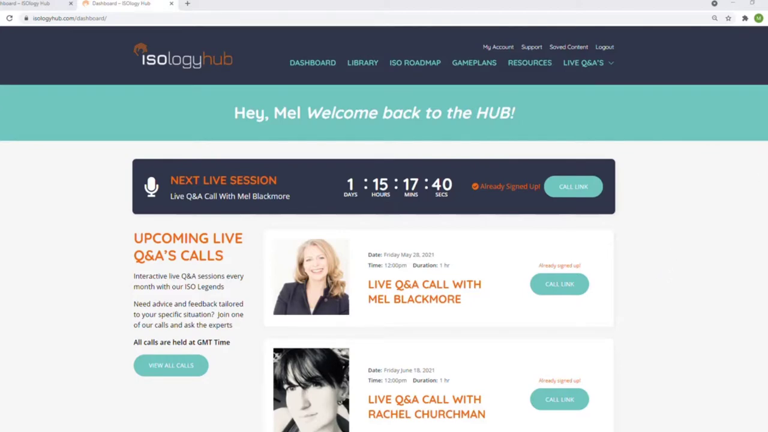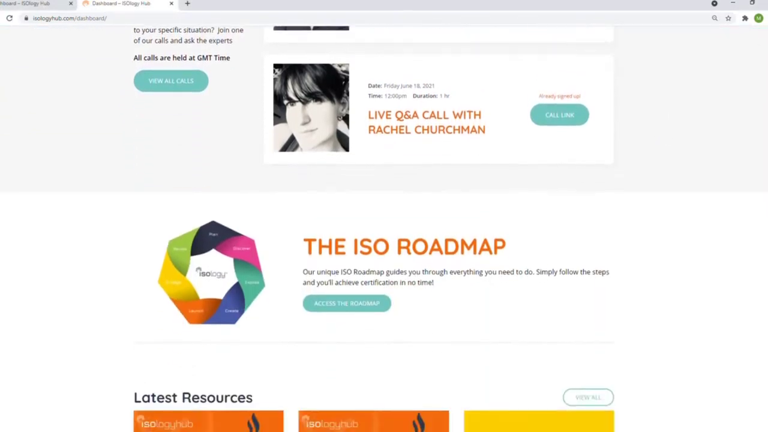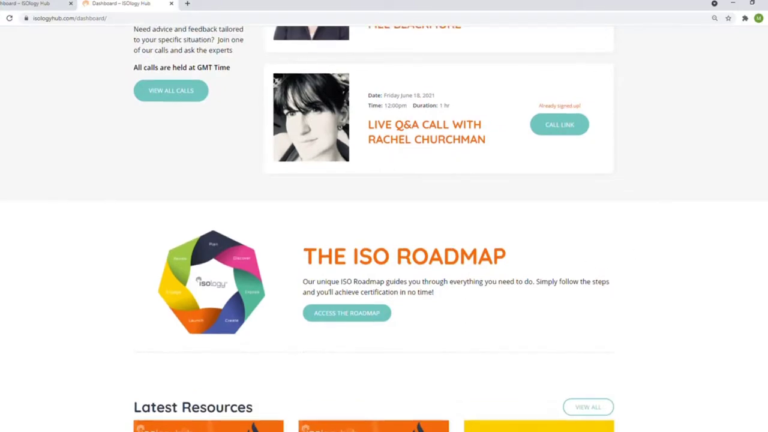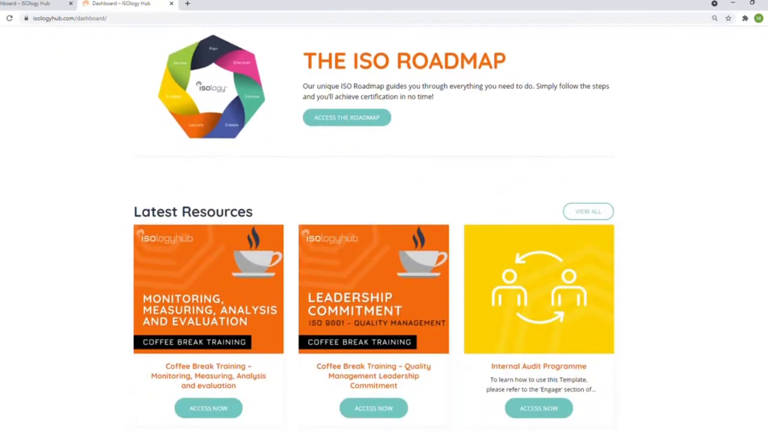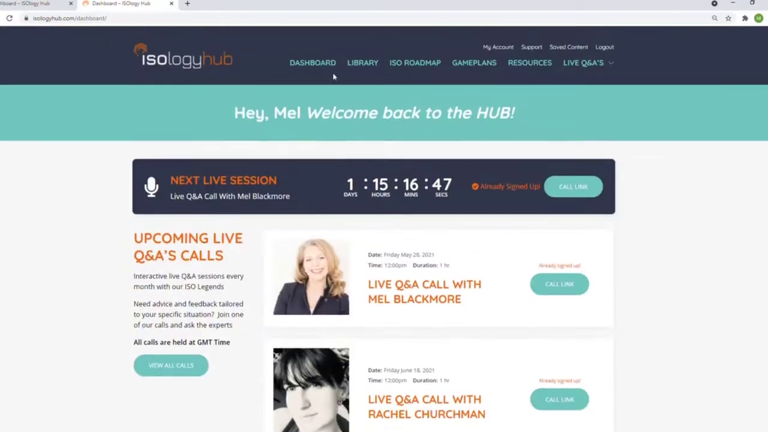Further down here on the dashboard is our ISO roadmap, and more to come on this in a moment when we dive into that. But we've also got our latest resources in there as well. So let's move over to the library.